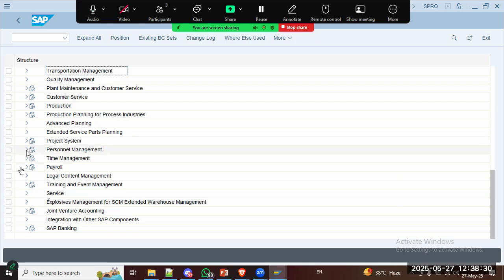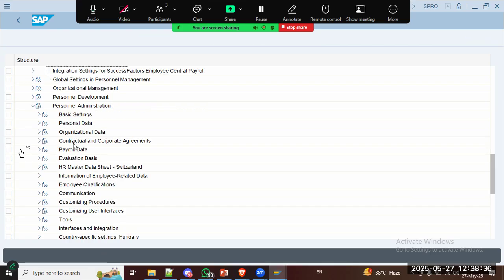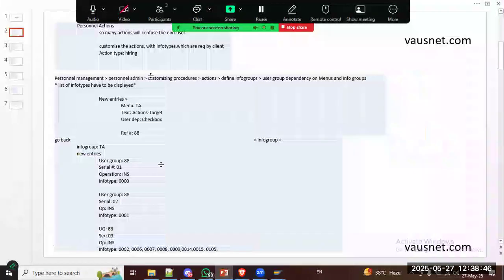Personnel management, personnel admin, customizing procedures, and customizing user interfaces. So this is basically to align your screens for your users.